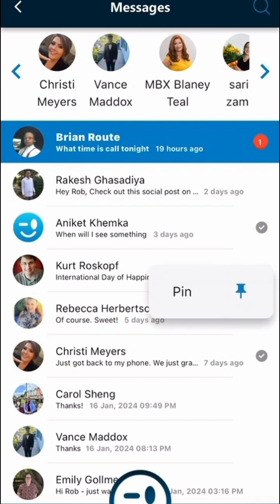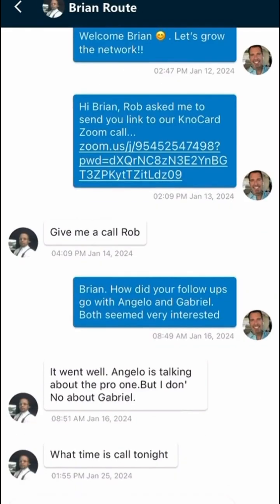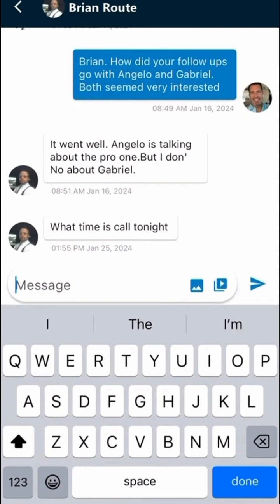There's a little pin button right there. It takes them right to the top. It's powerful because if I wanted to click on Brian sent me a message right here. What time is the call tonight? I can literally go in there, shoot him a message. I even have the ability to send him a photo, video, all in real time.